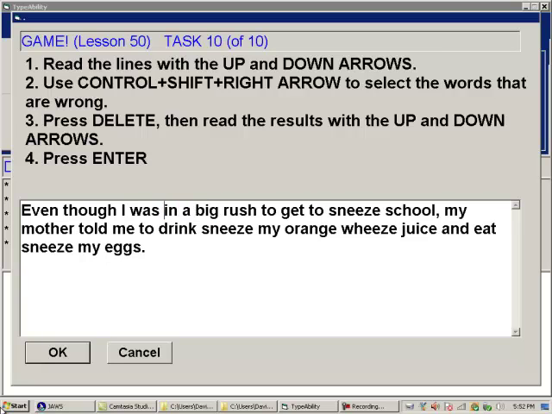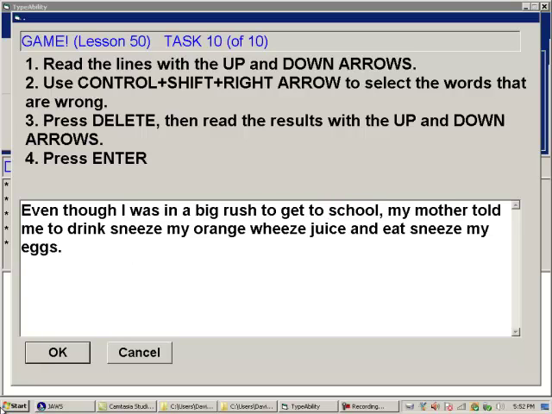Delete deleted. Sneeze. A big rush to get to sneeze. Sneeze, select, delete, deleted. Sneeze. My mother told me to drink sneeze. Sneeze, select, delete, deleted. Orange, wheeze, selected, delete, and eat, sneeze, so delete, deleted, sneeze.